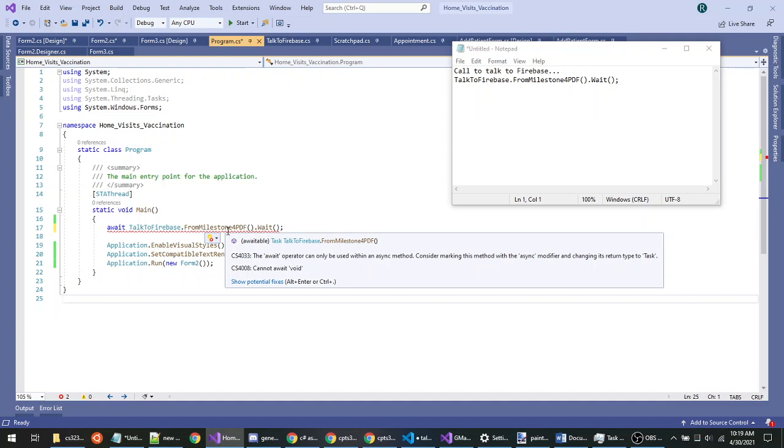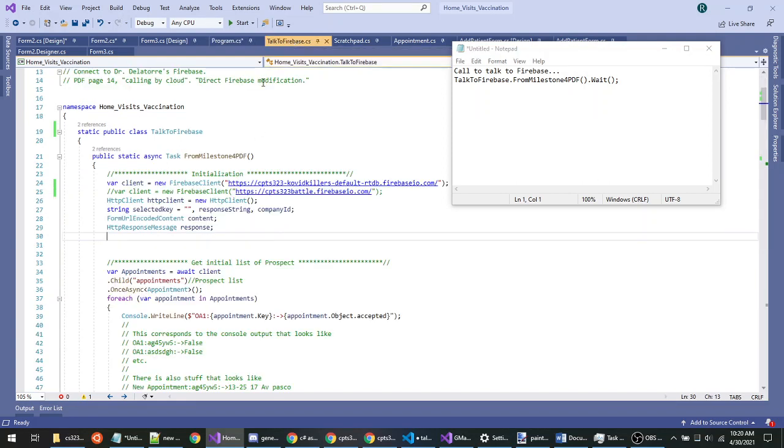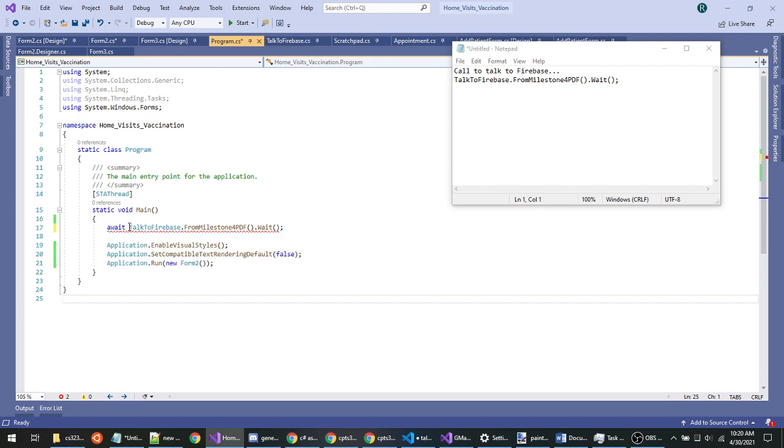The await operator can only be used inside of a method marked with the async keyword. Consider marking this method with the async modifier and changing its return type to Task. It does return Task right now, pretty sure. I don't want to lose this pop-up though. Oh, cannot await void. TalkToFirebase, no, it's not void. It returns a Task. Alright, well, that's weird. Okay, so, anyways.